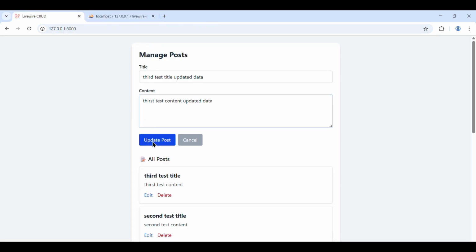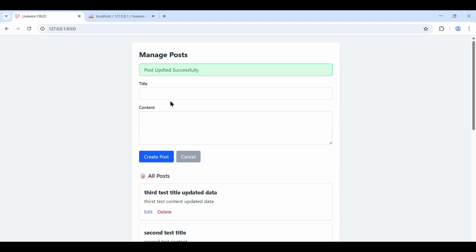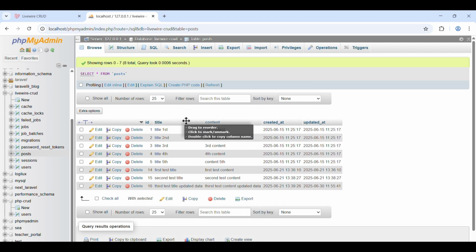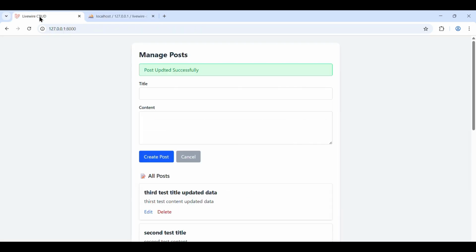So let's go, 1 2 3. When we have clicked on this, you can see the title and content boxes are empty, and the updated value is displayed here without a page refresh. And in the database, when I refresh it, you can see the updated value is inserted. The updated date is 30. So today is 30 June, so the updated date is 30. Okay, so I think everything is okay.